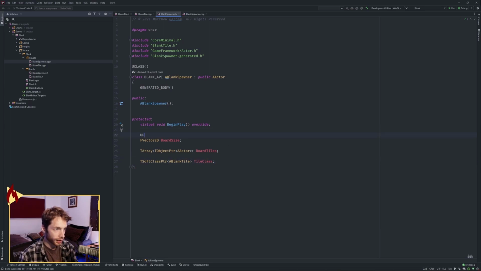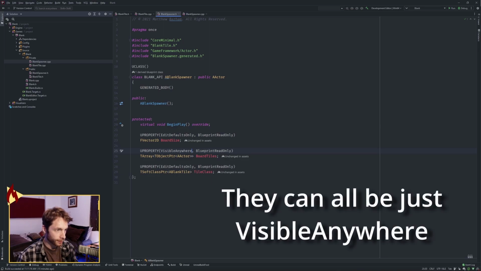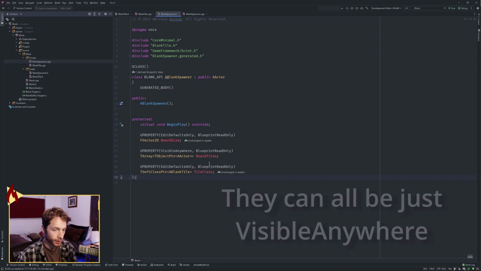Now let's go ahead and reveal these in the editor. So this will be about an edit defaults only and a blueprint read only. Same for these. In fact, this is actually just visible anywhere, and the tile class is edit defaults only.